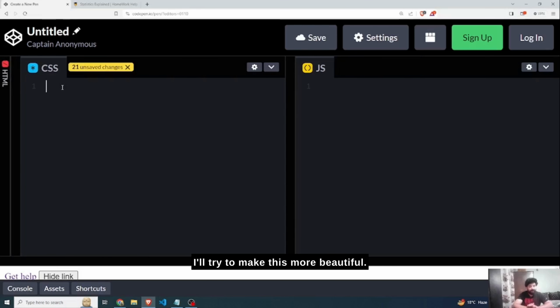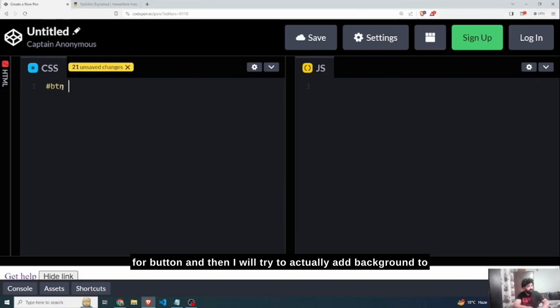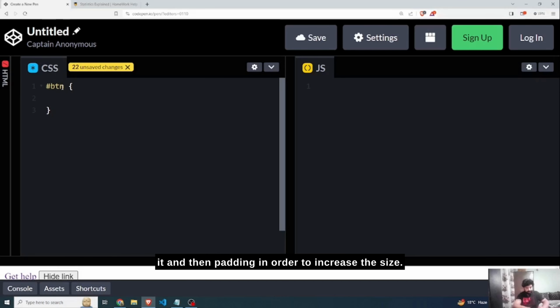Now what I'll do, first of all, I'll minimize HTML. And now I'll try to make this more beautiful. So I'm going to grab the ID for button, and then I will try to actually add background to it and then padding in order to increase the size. So I'll write this, and then I'll write background color, and I'll add the code for it. So it's this. That is what the background color code is.